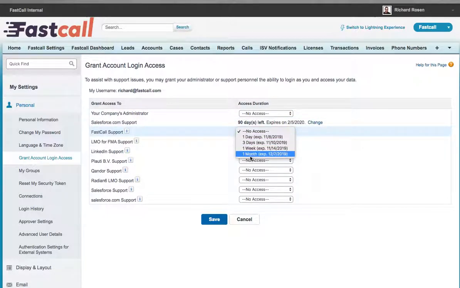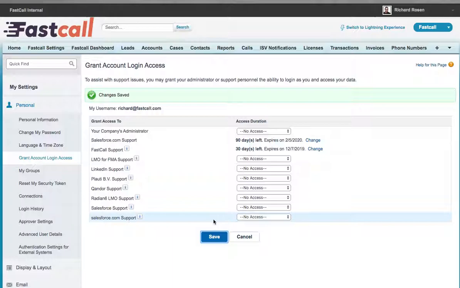So if I grant an access over here for a month, which I'm going to do, because Fastcall actually needs to have support access to our own application for us to access certain protected settings. That's how Salesforce does it. So there are times when I have to log into my own account with support access. Salesforce does not notify the partner when access is granted. I don't know why they do not. So please, once access is granted, you do need to let us know. We won't otherwise be notified.